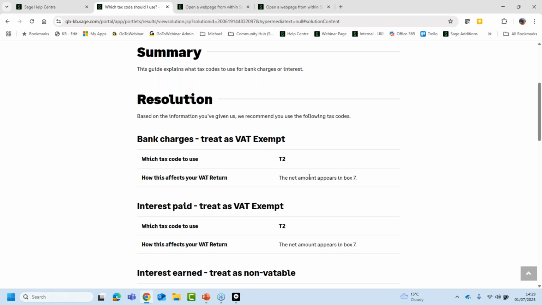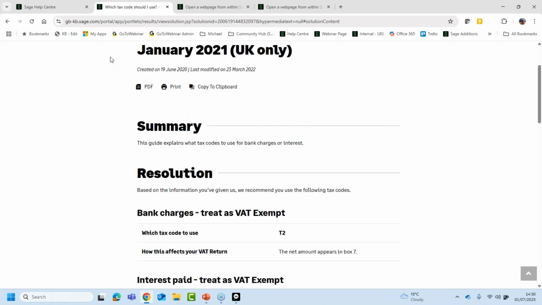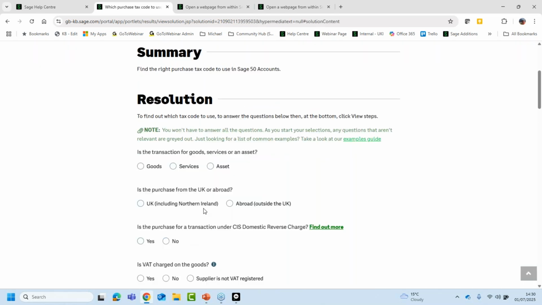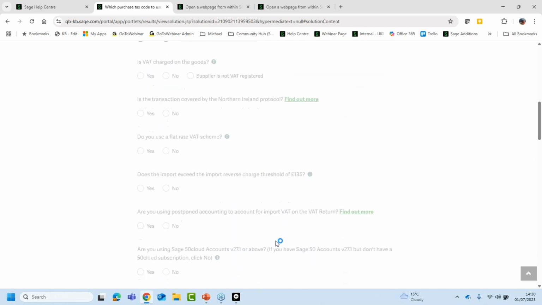Second scenario, I'm hoping you got that one. Purchase of a service from a supplier who is not VAT registered. Now I'll just reload this. Actually, we'll go back to the main page there. So purchase of a service from a supplier who is not VAT registered. So we click onto purchase. It's for services. Is the purchase from the UK? We're going to say UK. It's not anything to do with CIS, domestic reverse charge.